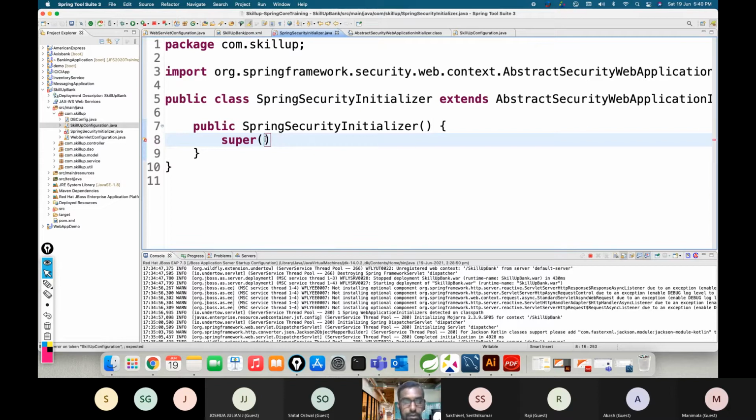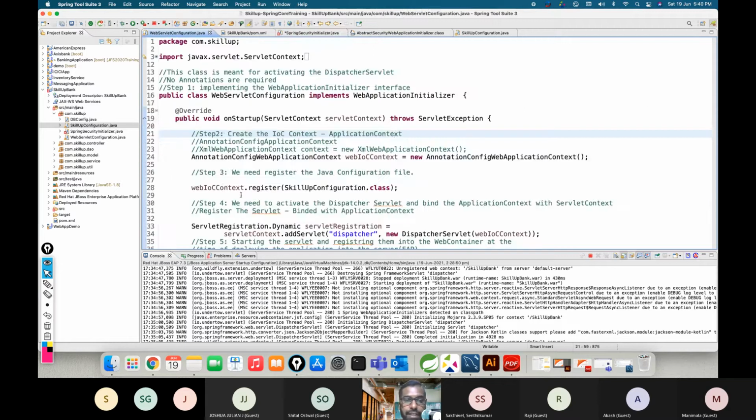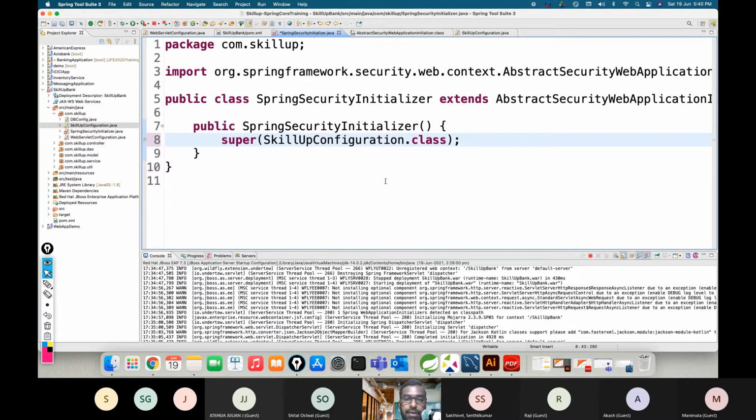Dot class. Before, what did we do? Before, we manually gave in the web servlet configuration class by using register, and here we gave the Skillup configuration. This is our custom class that we created, right? But right now we are depending on the security application initializer, which is going to do all the job for us, right? So now looking at this, we have forwarded the configuration.